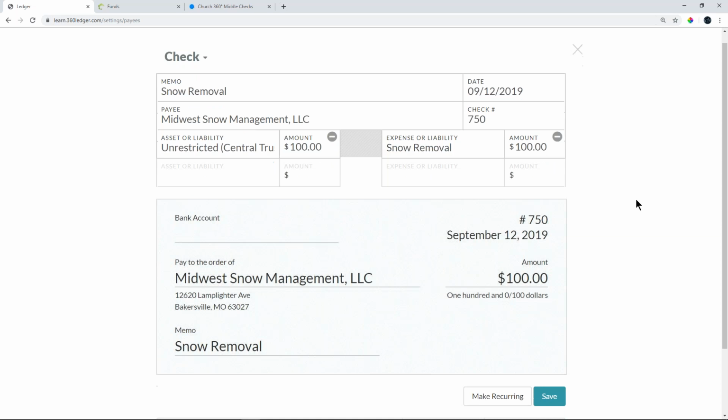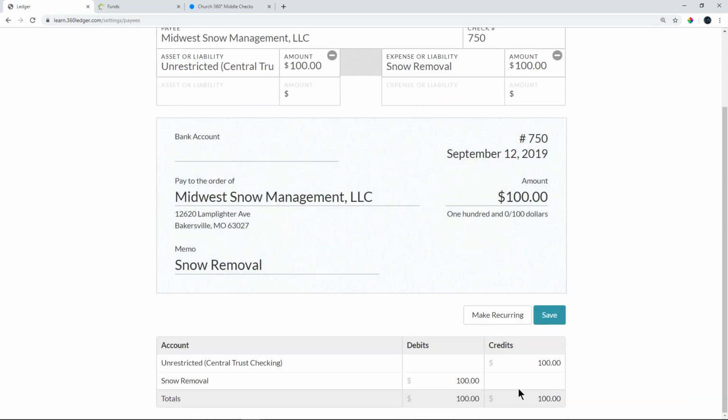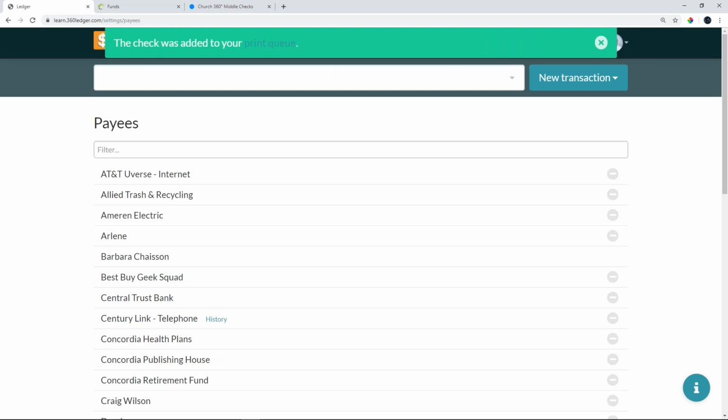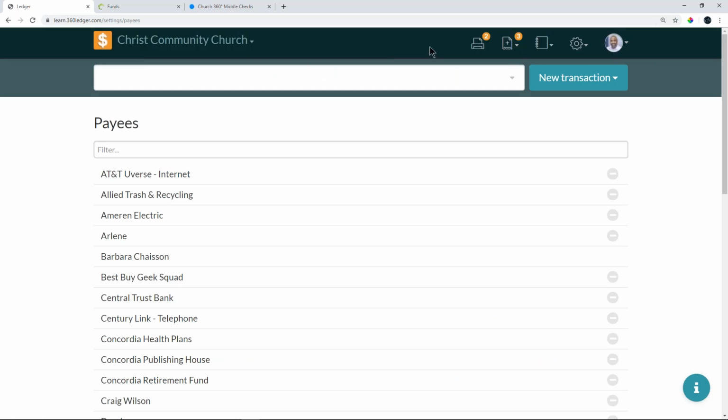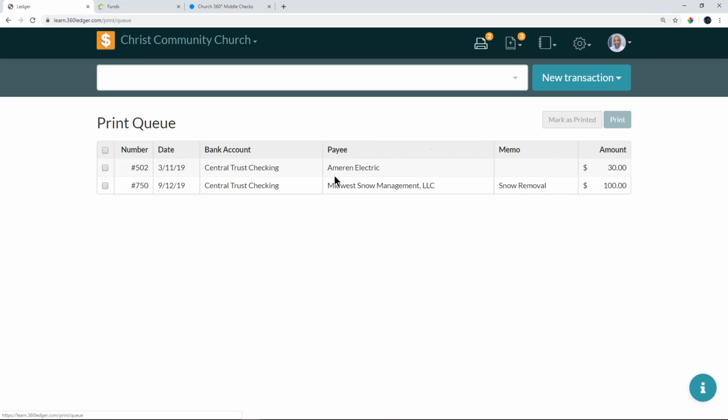So then at that point, I'll review my credits and debits down at the bottom, make sure everything balances, and then I'll click save. And then that will save my transaction. It'll send it to the print queue. Now this green banner at the top only lasts for 5 seconds. So if you don't get to it quick enough, or you have some other checks to enter and you're going to go to your print queue later, then you can just go up to the print queue and you'll be able to see those transactions in there.